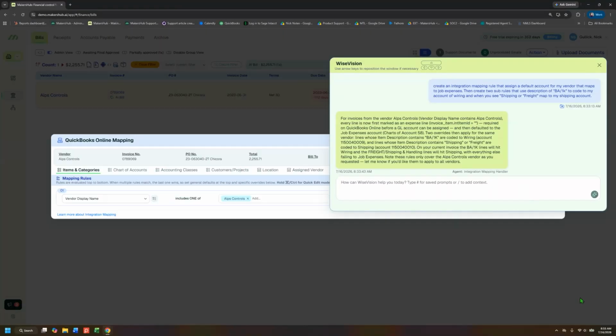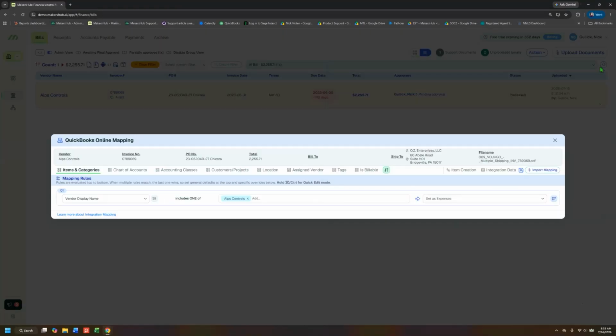requirements. So now if I go to integration mapping, you can see here that now there's a rule. It created a rule saying every bill that comes in from my vendor, it's going to set it as an expense so it can code that chart of accounts.